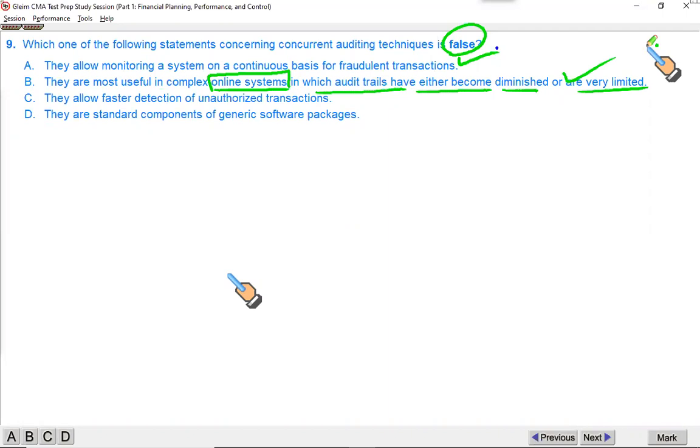So this is true. They allow faster detection of unauthorized transactions. This is again true. They will detect unauthorized transactions quickly because it is concurrent. As soon as the entry is made, it is tested for audit significance. So A is true, B is true, C is true. What is not true is D.